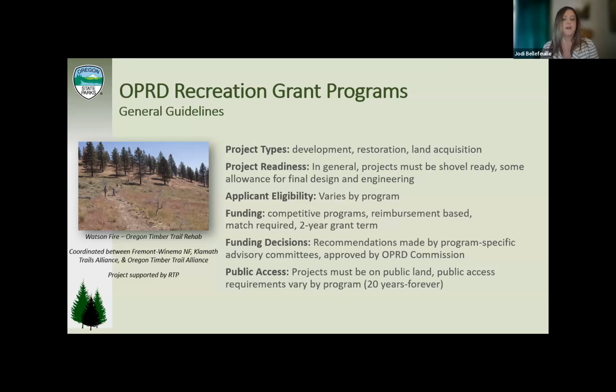Because we mostly fund construction projects, your proposal should be fairly shovel ready when you apply. Of course, we do allow some final engineering and planning to be included in your proposals. As far as what types of organizations can apply, that does vary by grant program, so I'll go over that on each program slide. And 2 of the 5 of our recreation programs are open to nonprofits. So for some of your projects, there might be a choice that you'll make as far as who the applicant will be, and our staff can always help you work through those decisions if you're not sure.